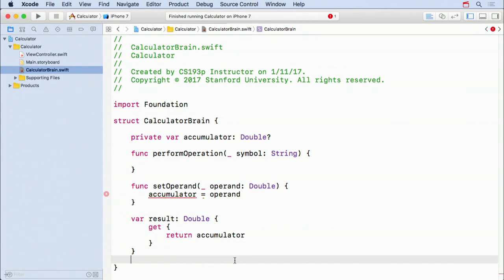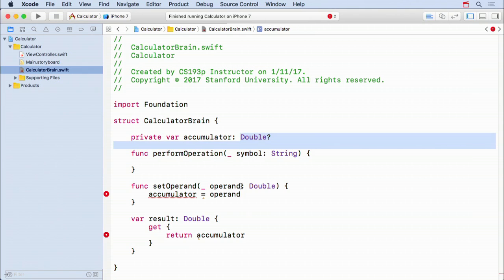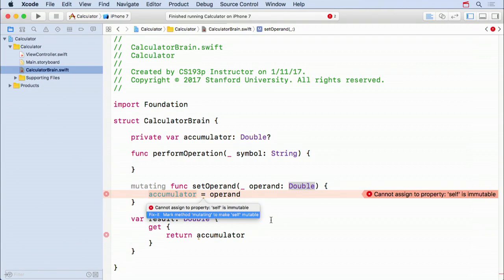Okay? Now, we've got a couple of errors here that we have to deal with. What's this one right here? This looks perfectly fine. How could this be bad? Accumulator is an optional double. I'm setting it to a double. This has got to work. What's the problem? It says, I cannot assign to this property because self is immutable. Self meaning the calculator brain is immutable. And it's saying, do you want to fix this by making this method be mutating? You see it's trying to add this here.